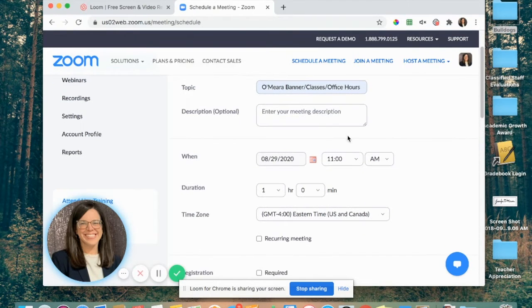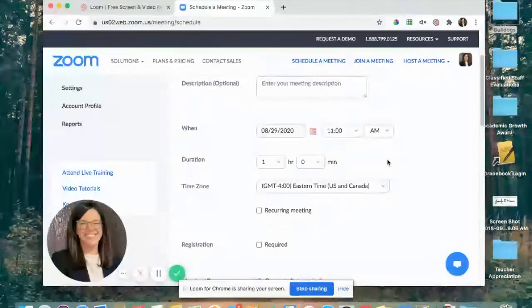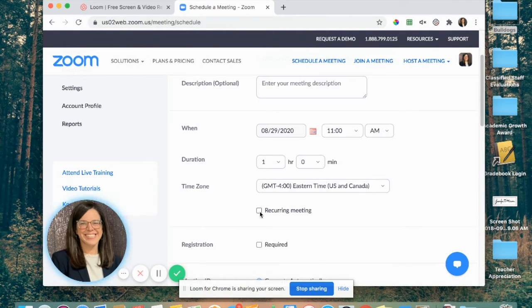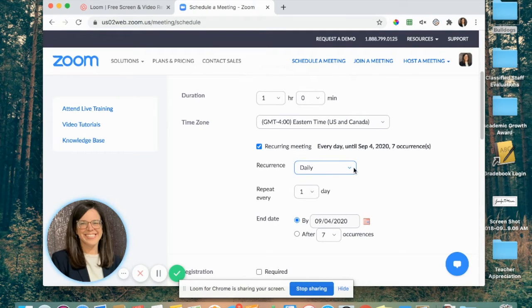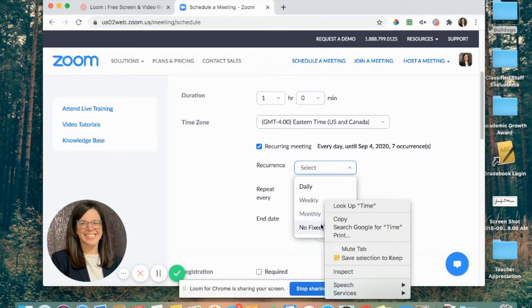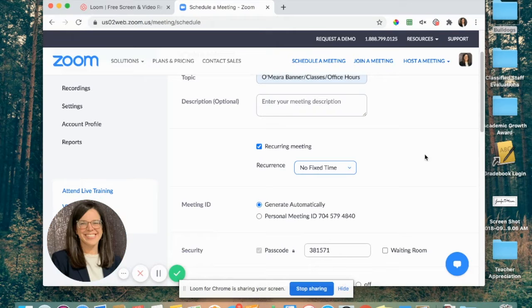Then down here it says when. Since we're going to be doing this throughout the year, most likely, and until things with COVID, until we get through to the other side, I'm going to click recurring meeting. And then I'm going to come down here, and for recurrence, I'm going to select this drop-down menu. And I don't want it to be any of these except for no fixed time, because I'll be using this a lot, especially if I'm a teacher with office hours and class times and Banner. So I'm going to select no fixed time.